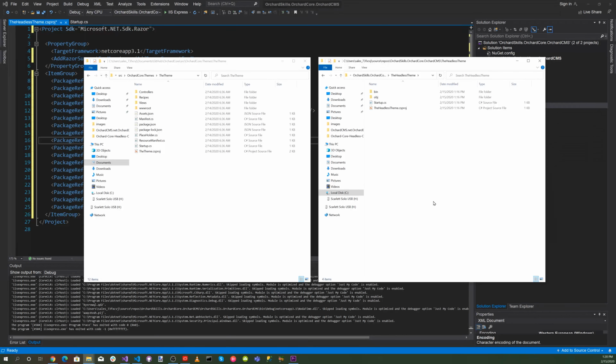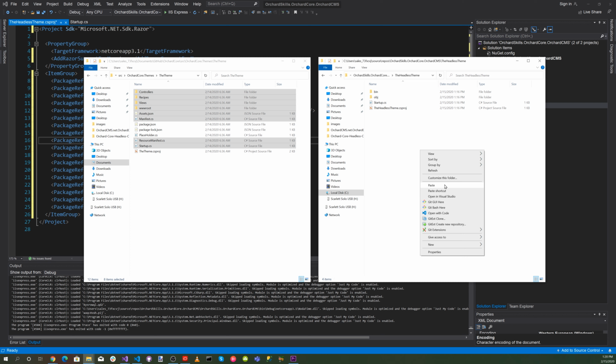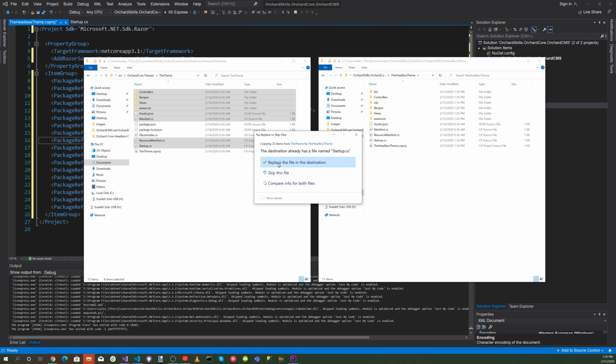So the easiest thing is just to go ahead and start off with the theme in Orchard Core. And so we'll need controllers, recipes, views, wwwroot, assets, manifest, ResourceManifest.cs, and Startup. Let's go ahead and copy those into our directory here. Paste, and let's just go ahead and override the Startup.cs.